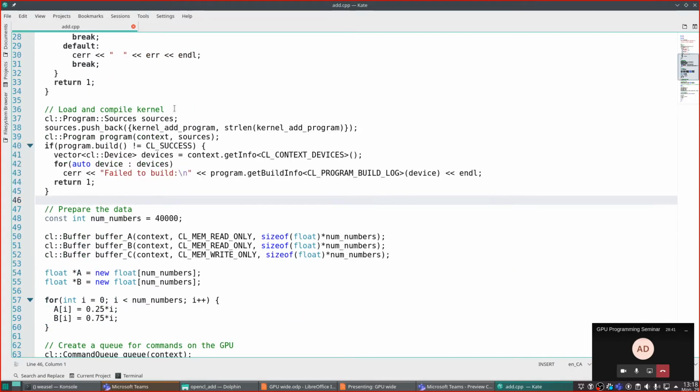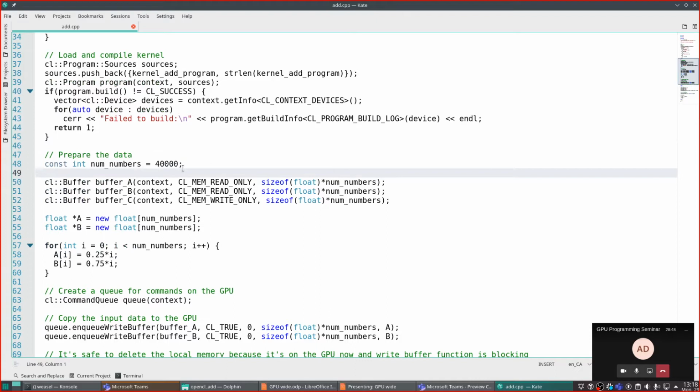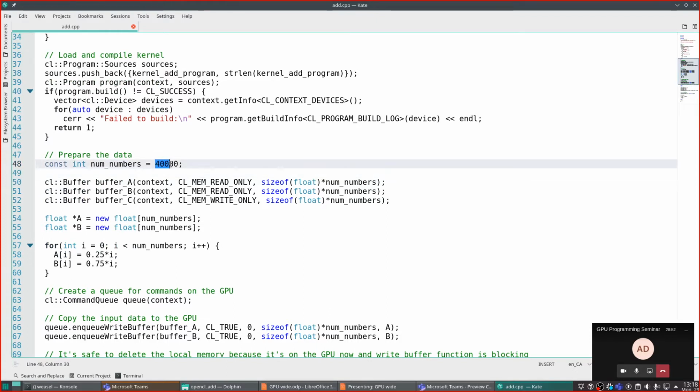So now your kernel has been compiled. You know what devices you have. So then you can move on to handling the data. Here we have 40,000 numbers that we want to add.